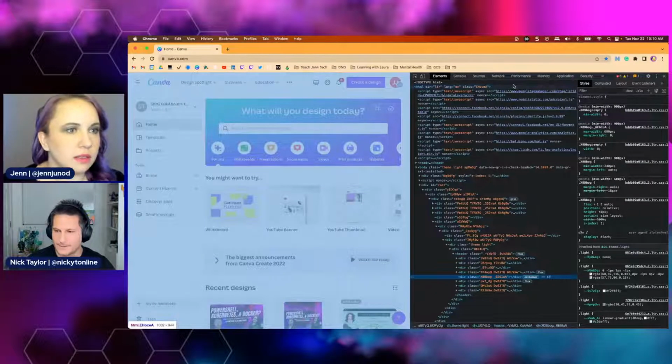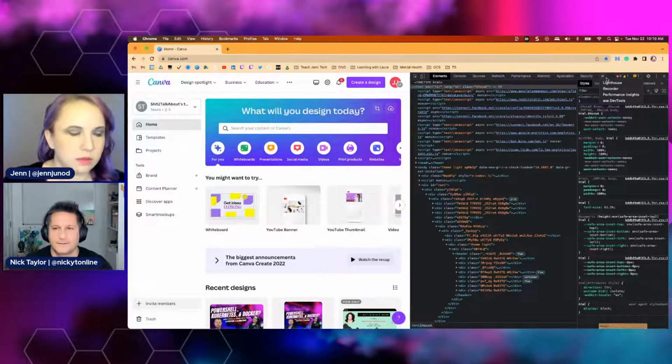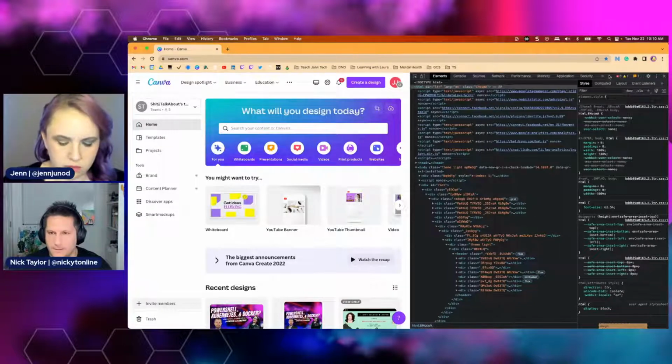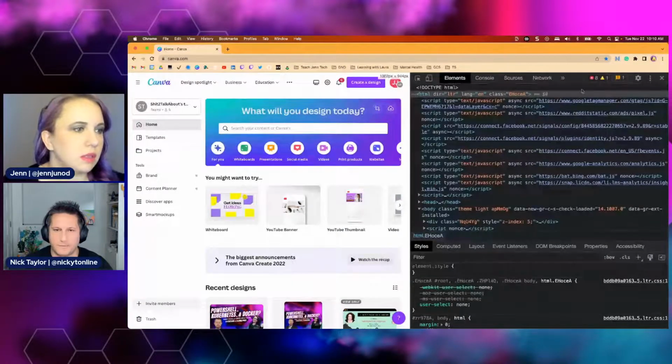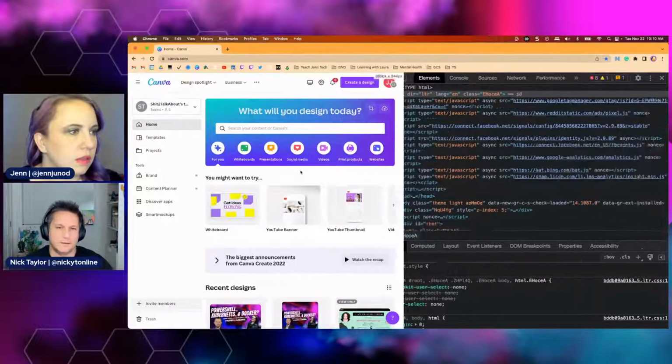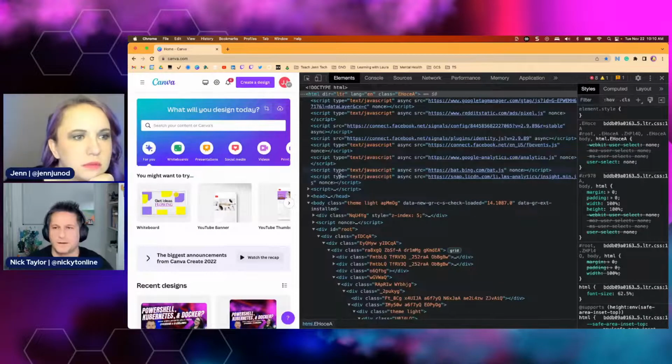Okay, let me zoom in, maybe. Yeah, just press command plus a few times if you want. There we go, perfect. Okay, and you can make the dev tools the biggest part.